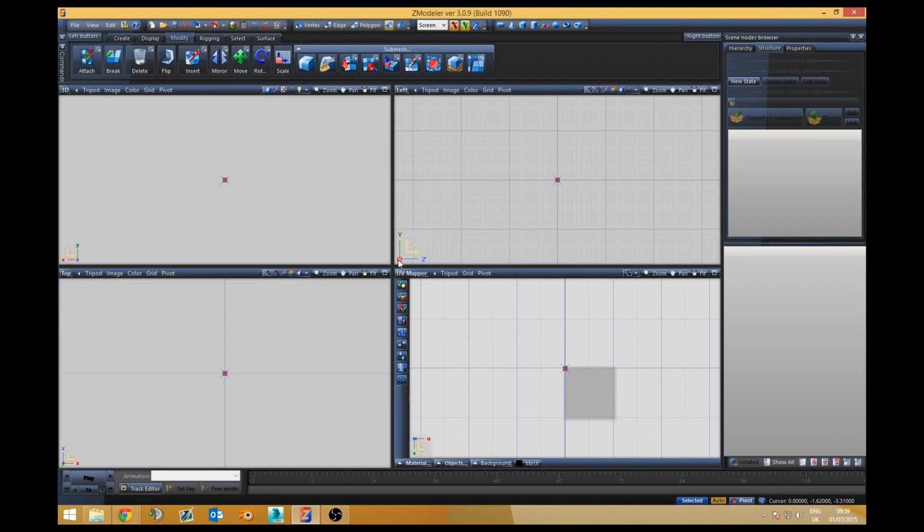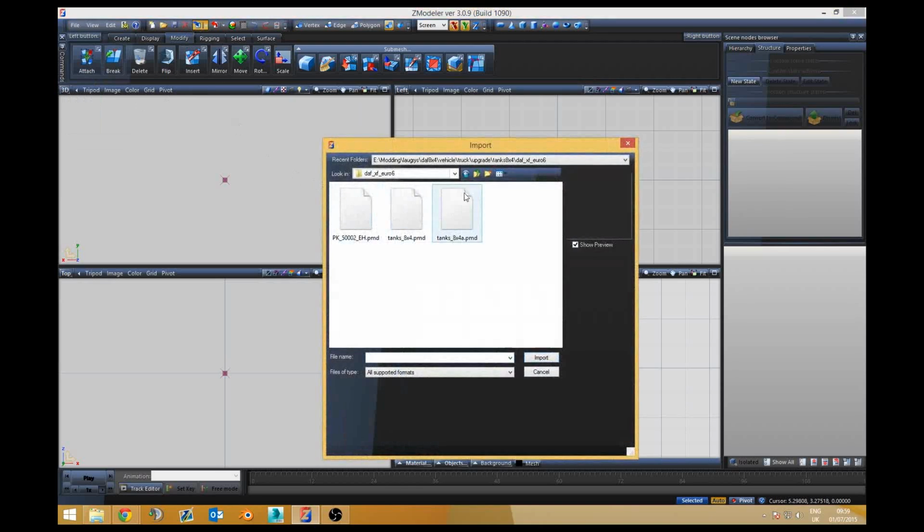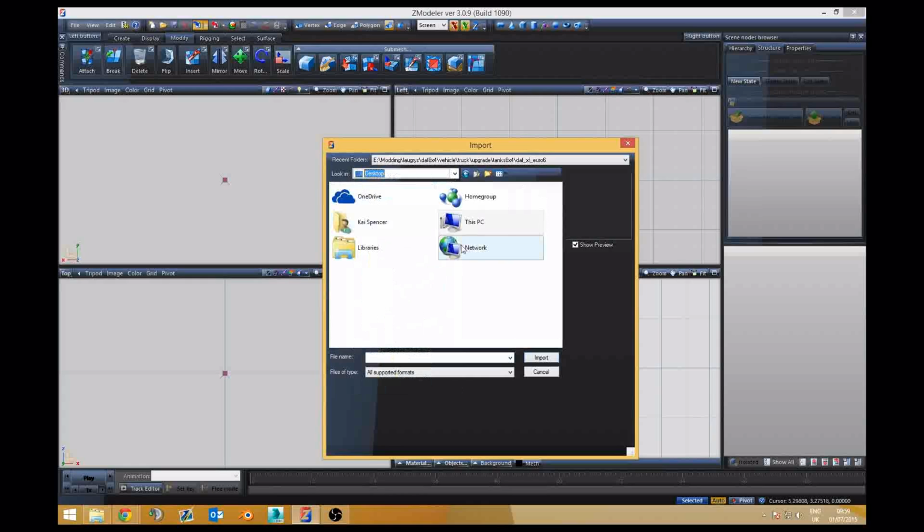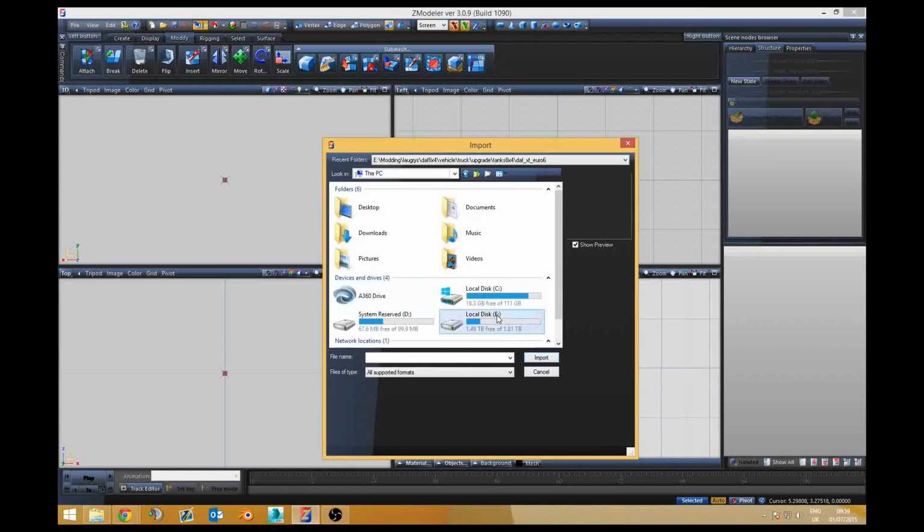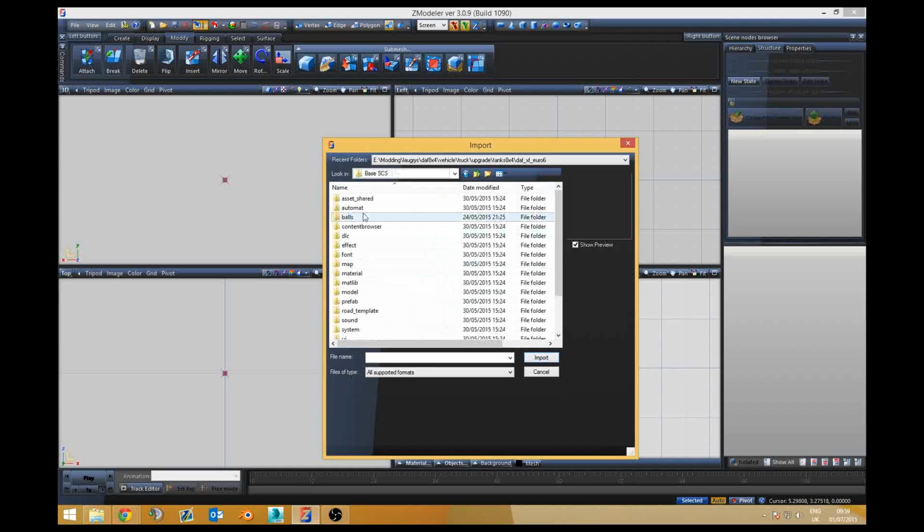The first thing you've got to do in modding is import. You can't mod onto nothing, so we're going to import a truck. Click the import key here at the top of the screen, or you can go File and Import. Either way works. Then you're going to find where you've extracted your base. For me, it's on my second hard drive in base SCS, and that's all my base here.